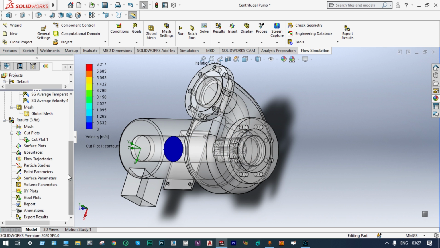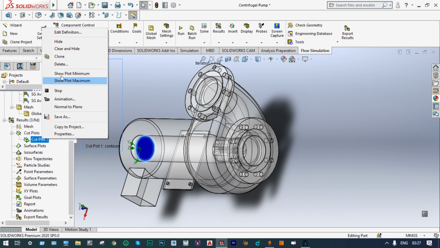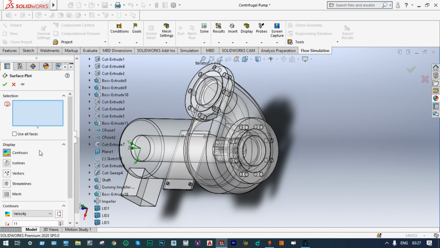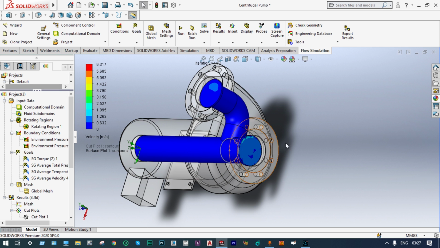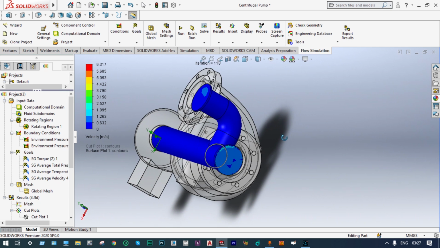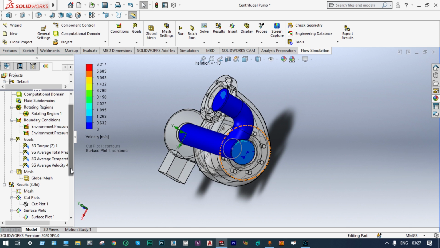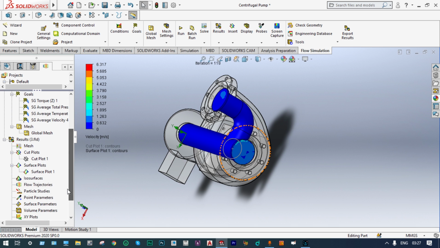Let us clear and hide this part. We'll see surface plots, insert surface plots, and we want to see all faces. Green check. At the boundary, we can expect zero velocity. It is okay. Let us clear and hide this part.